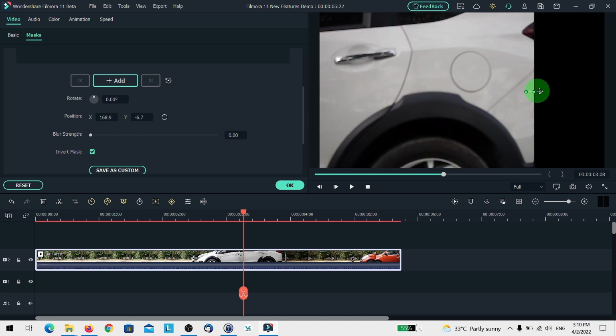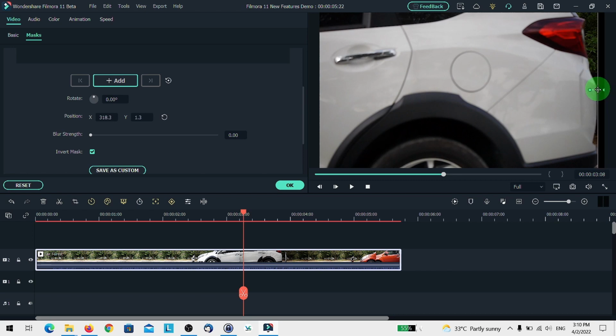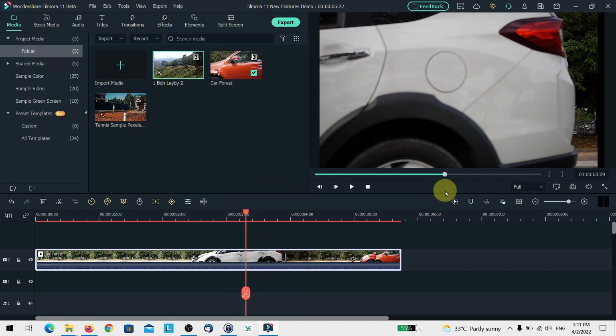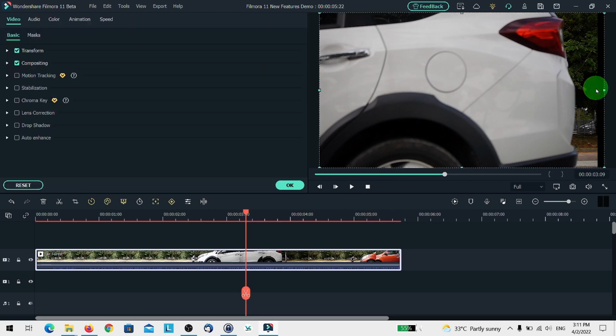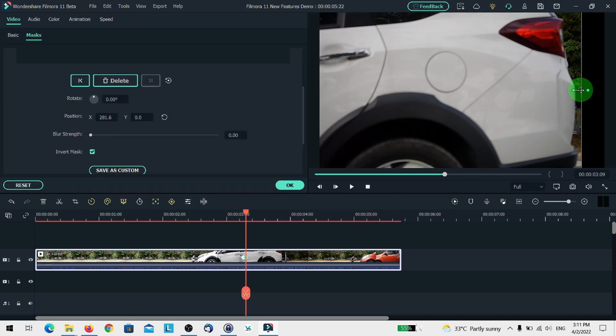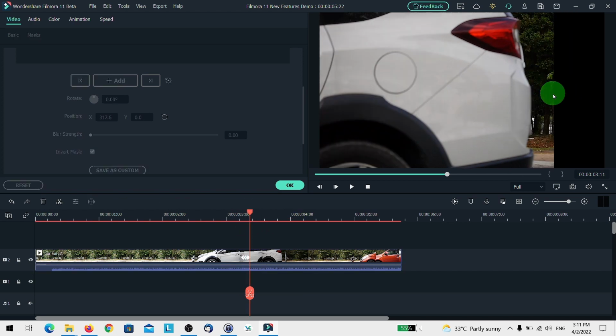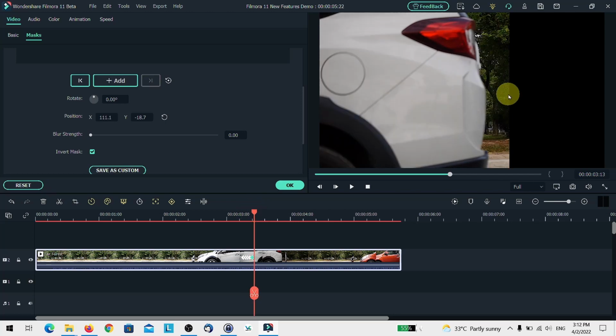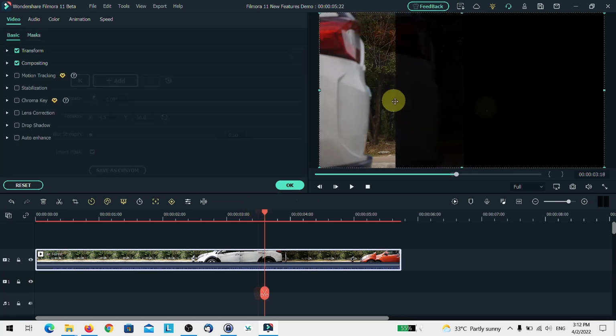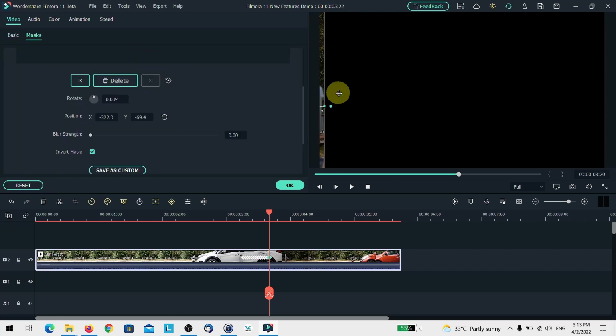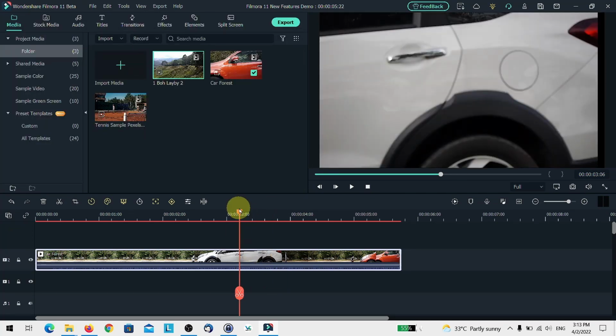So let's go to the first position over here and add a mask over here. Click on add to add a keyframe, and you can see it over here. Click on OK. Let's move forward 1 frame. Next, click on this. Okay, drag this on. You don't have to create a keyframe. Filmora will create the frame automatically for you, and then repeat this. Alright, so this is what it looks like.